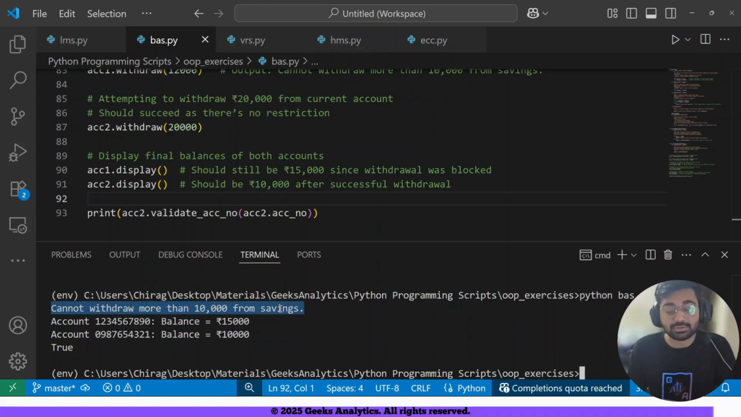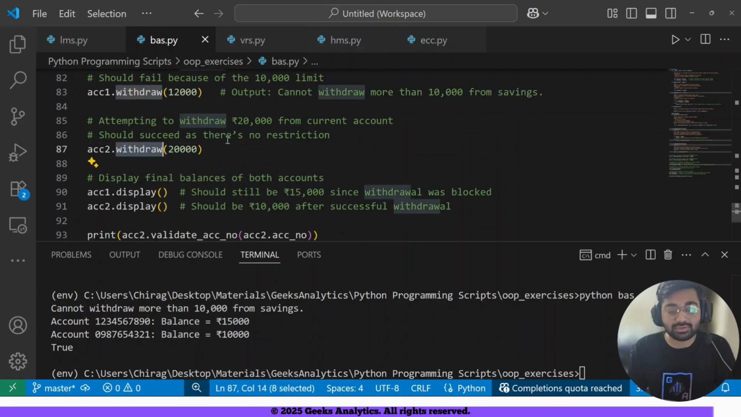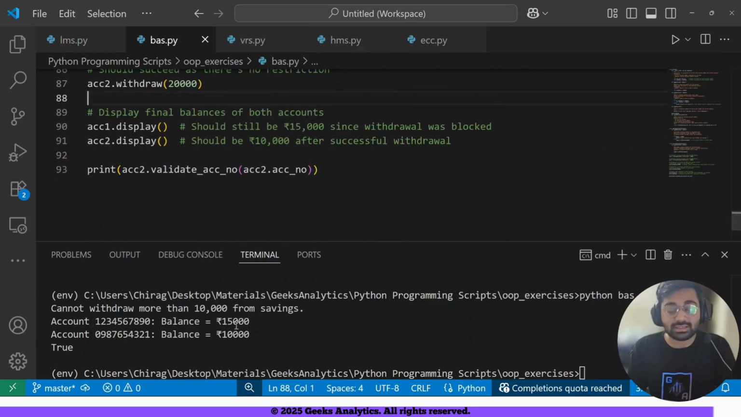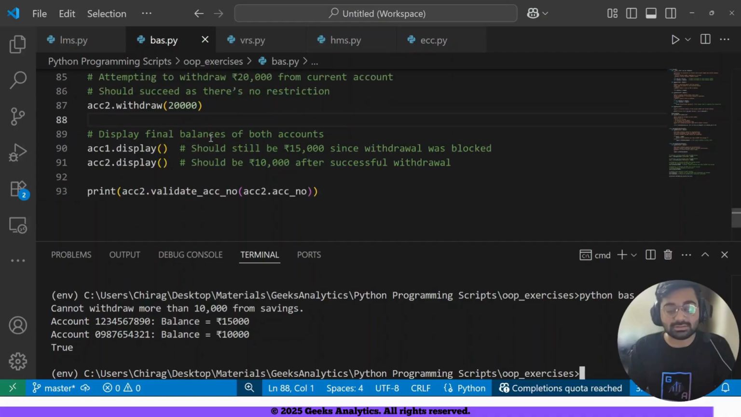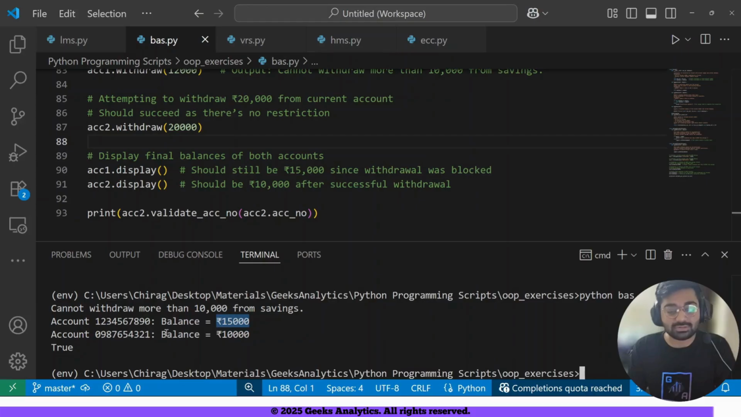Here you can see: cannot withdraw more than 10,000 from savings. We got this error. Then when we withdrew from the current account, there was no particular message, so it withdrew successfully. And as we expected, the balance in the savings account is now 15,000 and the current account is now 10,000, because 20,000 was withdrawn. And here it returns true, meaning the account number was validated properly.